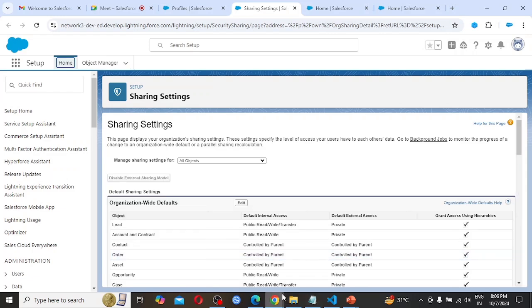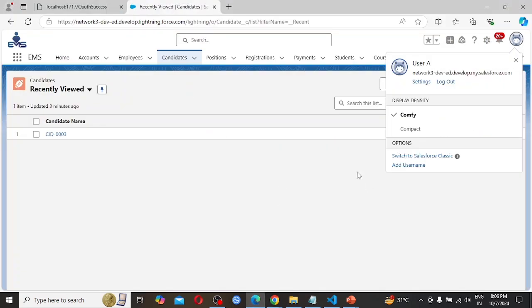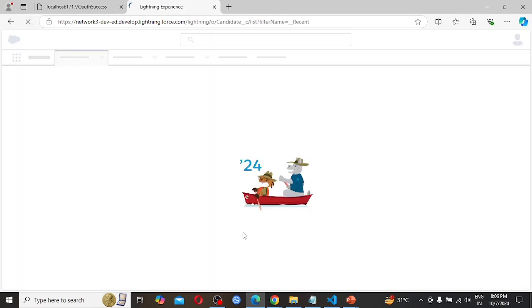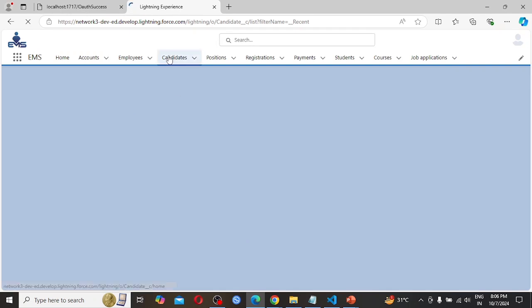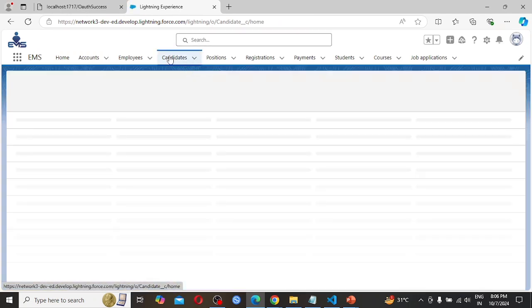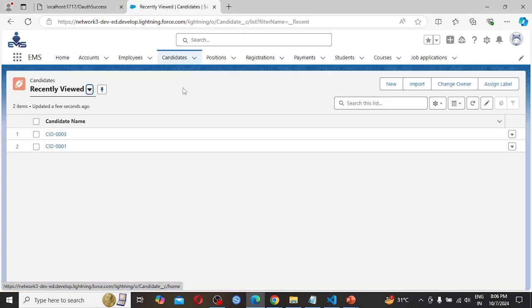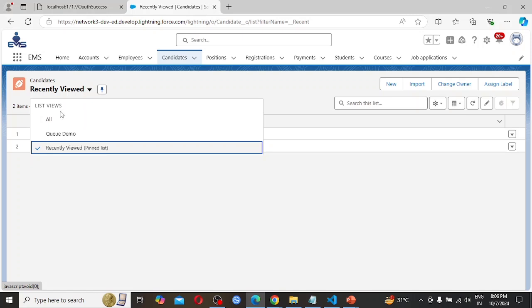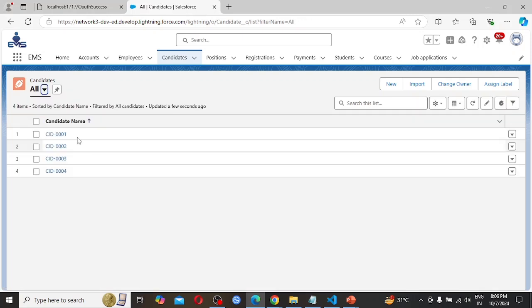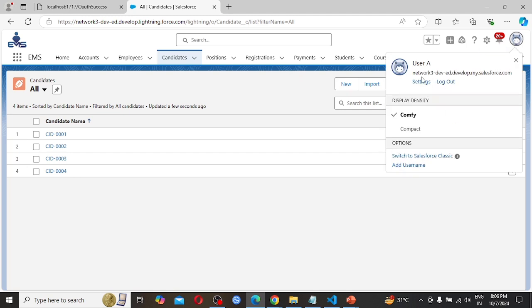Yeah, it's done. So I am in the user A account. Reload the page. So I am clicking on candidate object. So let's see what is happening here in public read only. In this case, user A account is able to see all the records.